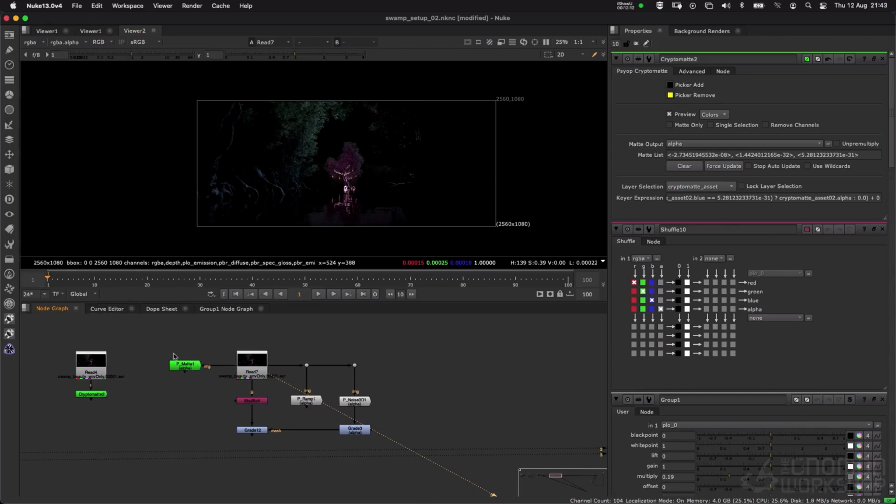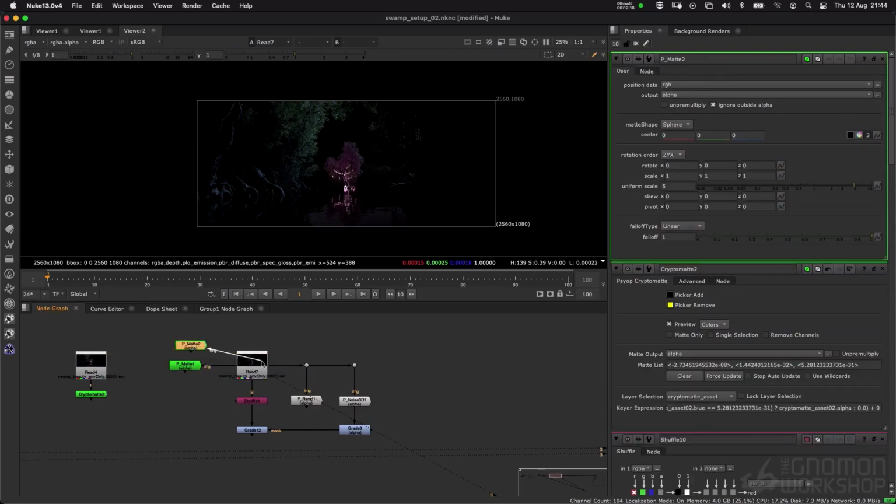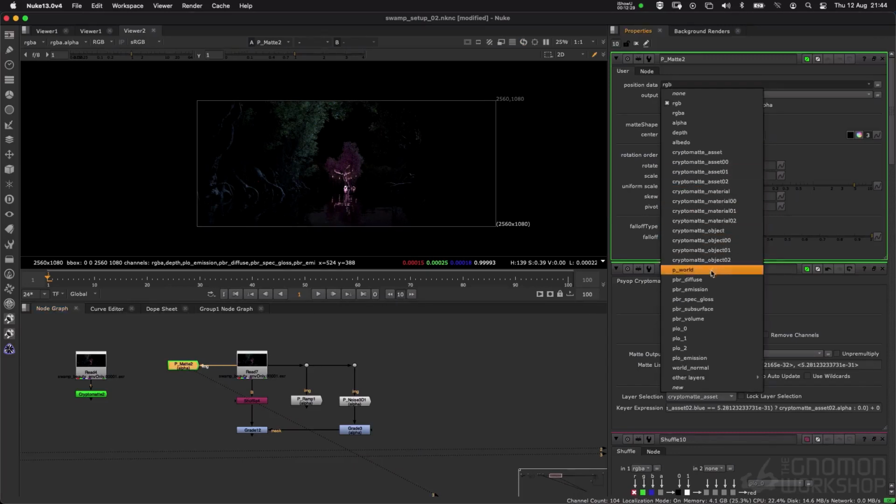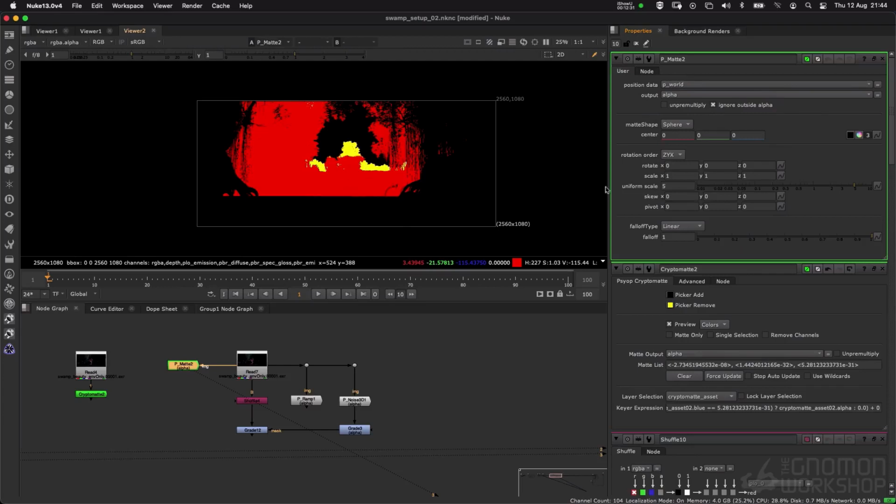So the first thing that we're going to put down is the PMAT node. And here, PMAT. We plug this in. I'm just going to delete this old one. So we plug it in and we look through it, and it looks exactly the same. If we double click on it, it's saying where is the position data. We click on this, we go to P-World. This is what we see.